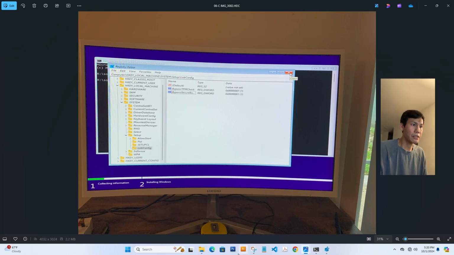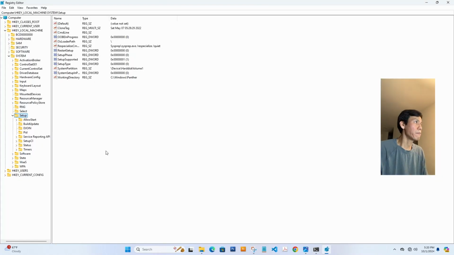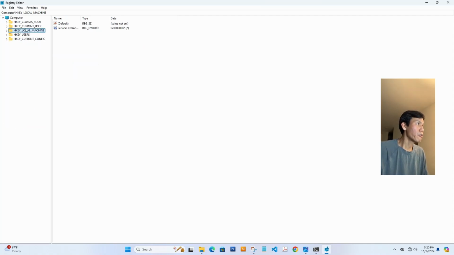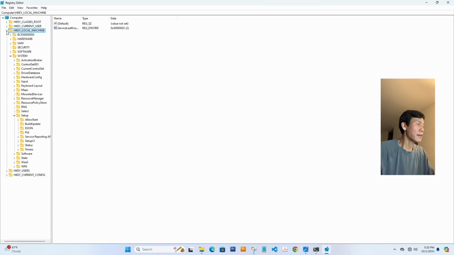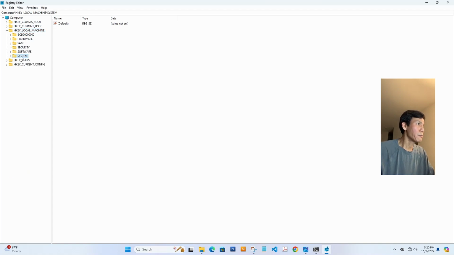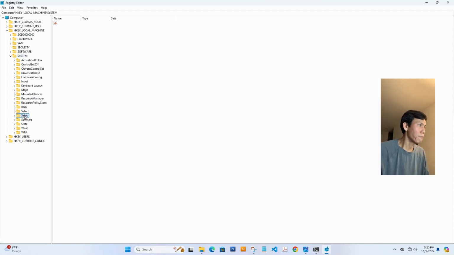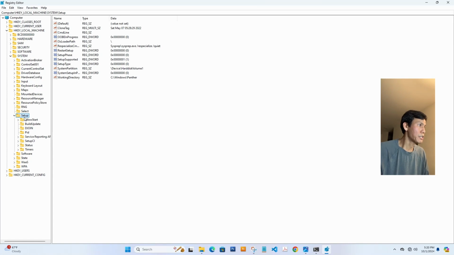So I will just get back to my regedit. That is the registry. To bypass the TPM check, in your registry you go to HKEY_LOCAL_MACHINE, which is this one. Then you select the drop down, and the next thing will be System. You can even double click, so double click on System, and that will open your System folder. The next thing will be Setup. So here we have this Setup.